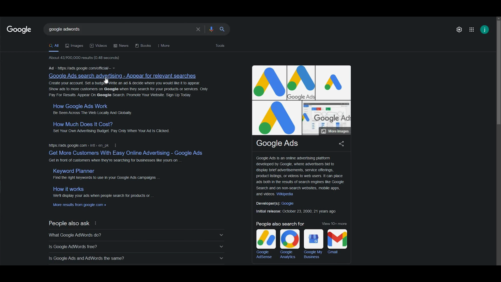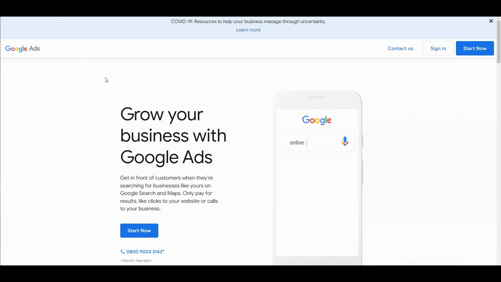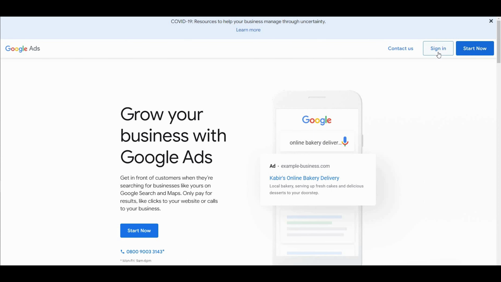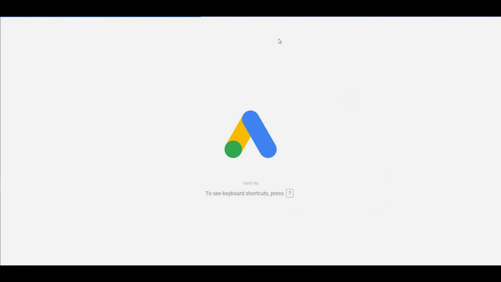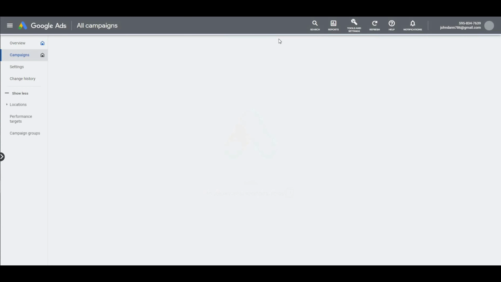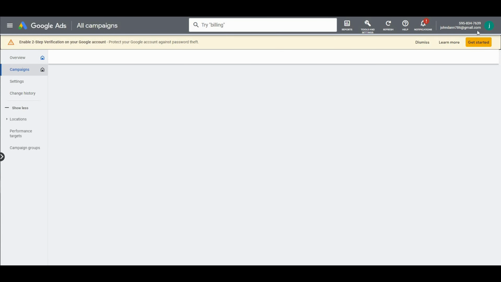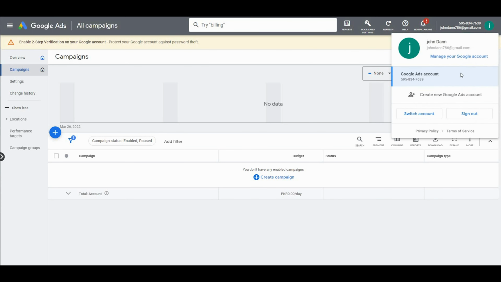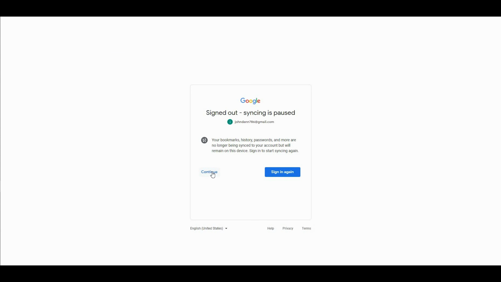As you can see, after opening the page, you can see two options: start now or sign in. You can simply click on sign in. It is the official website of the Google AdWords account. You can see I have already signed in with my Gmail account. After I sign out, I will tell you how to sign in.